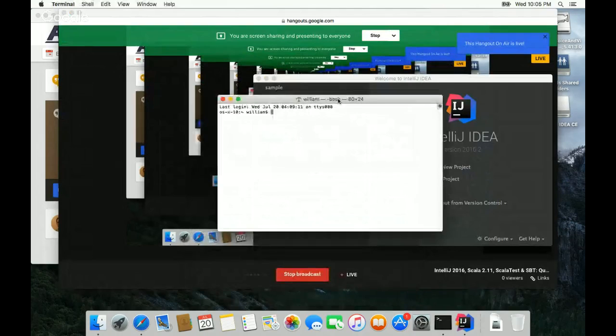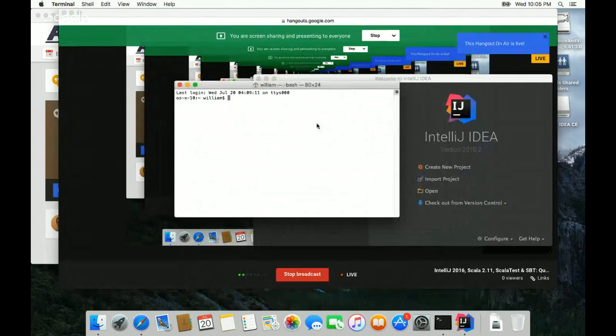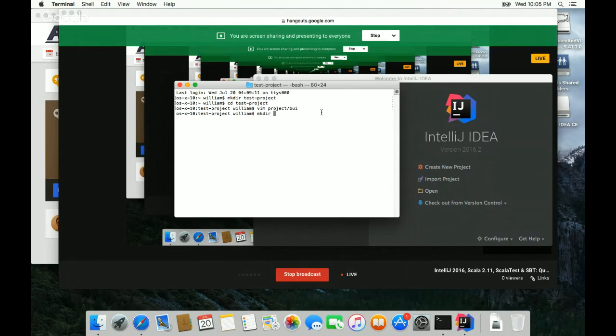Okay, so I'll show you how to get started with IntelliJ, Scala, and SBT quite quickly and get into a testing cycle. So we create a directory, test project. So make a directory for project.